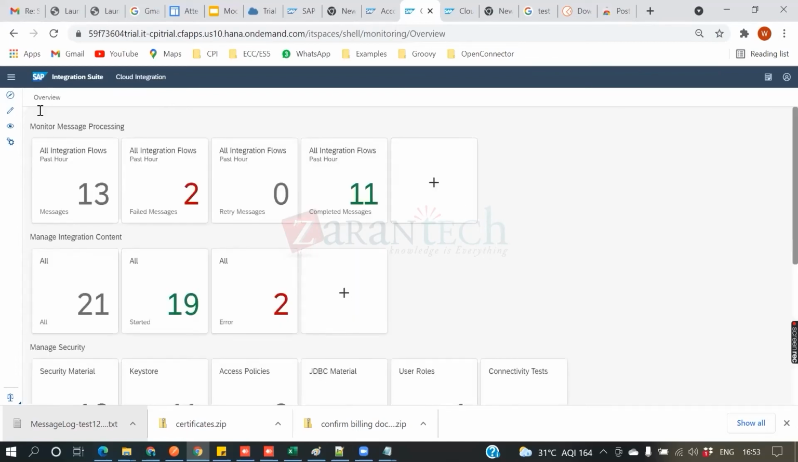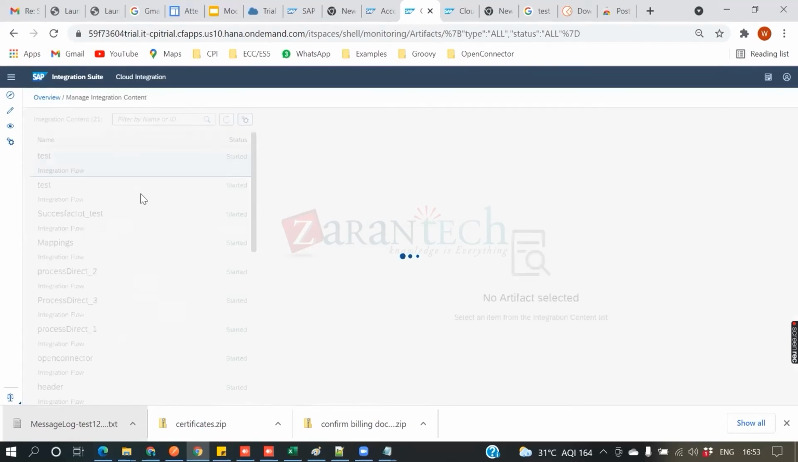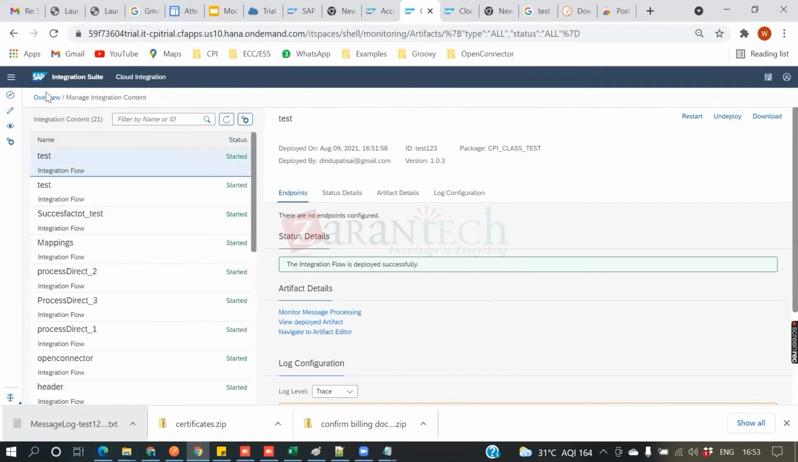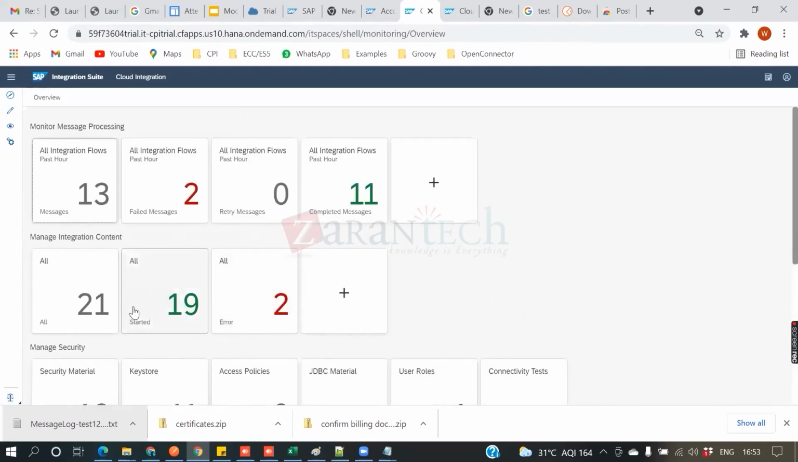Now if you see here, these are all the deployed integration flows, right? Suppose when I click on this option, manage integration content, I can see all the deployed ones, either in the started or error state. But if you want to filter, suppose I have 21 total. Out of 21, I have 9 in started state and 2 in error. Now if you want to see the errors, you can go here. The first line is completely about the messages, the successful messages, and this is completely about the iflows.